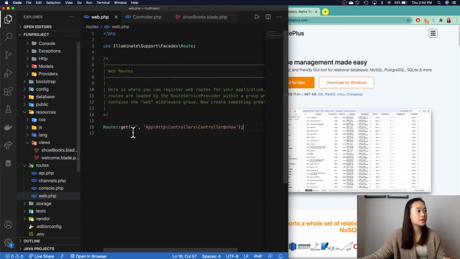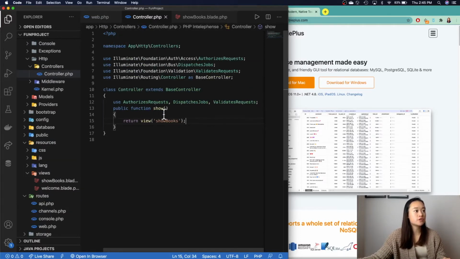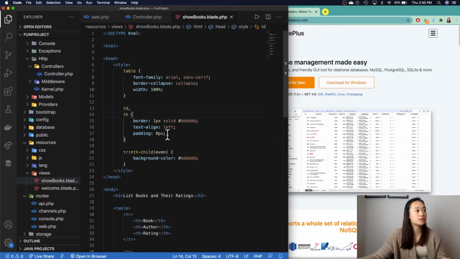To just give you a general idea of how this code is going to work, in my route file for my web.php, as soon as we type in funproject.test, we will go to our controller and our function show. And in my controller file, the function show will return the view show books, which is my blade showbooks file here.